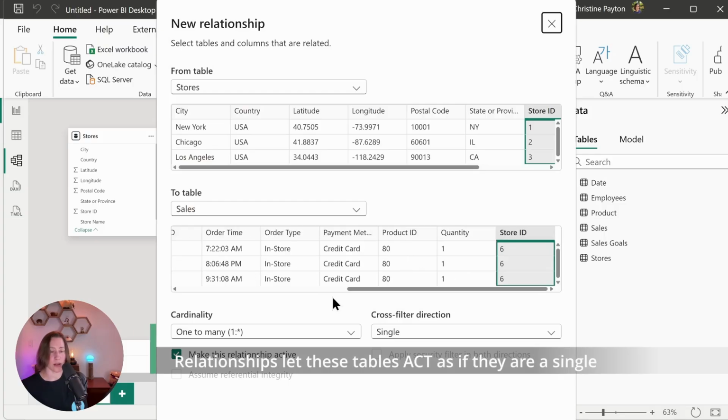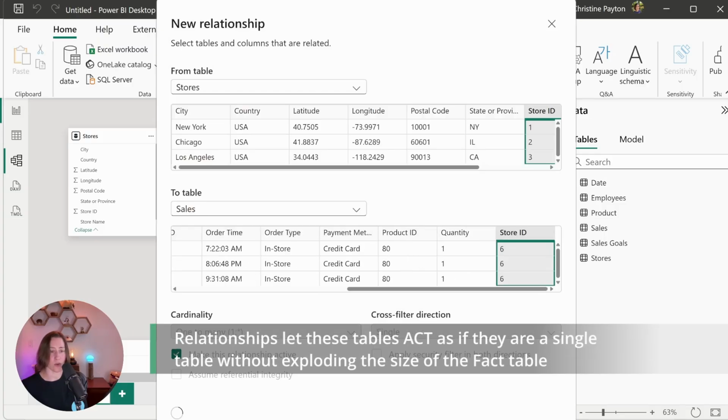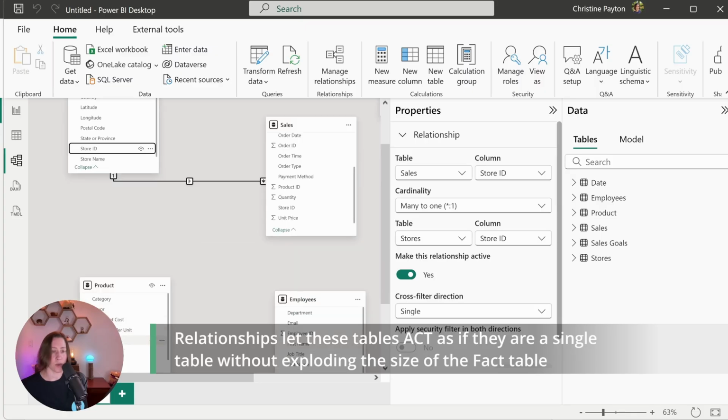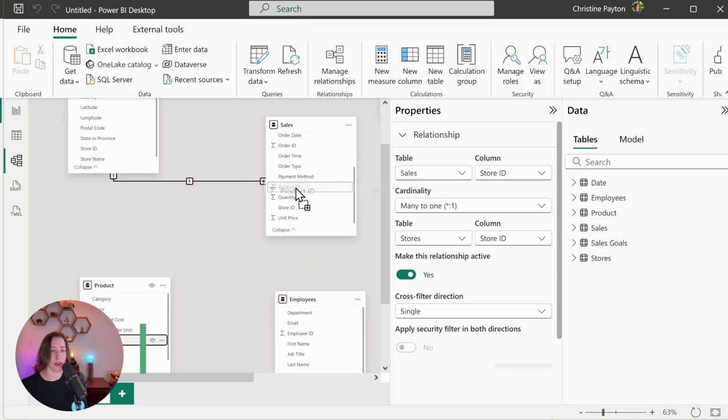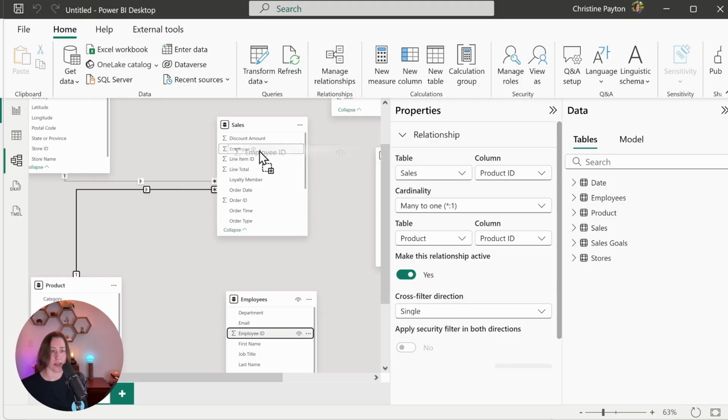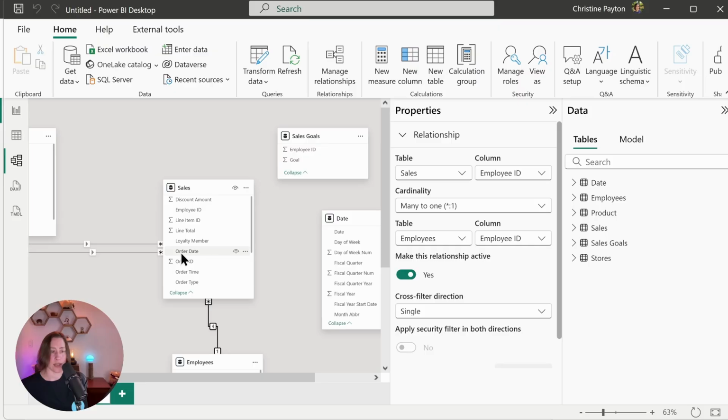It'll pick the right cardinality by default just because of the way our data is structured. Same for product. So we want to connect the product ID to product ID here and employee ID to employee ID here. That's the person who made the sale. And then for the date, we're going to connect the order date to the date field in our date table.